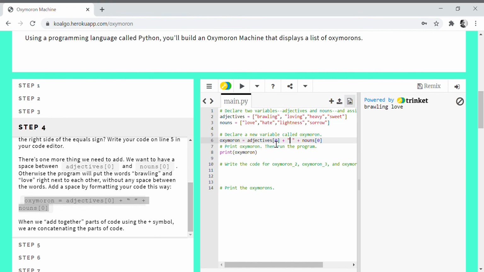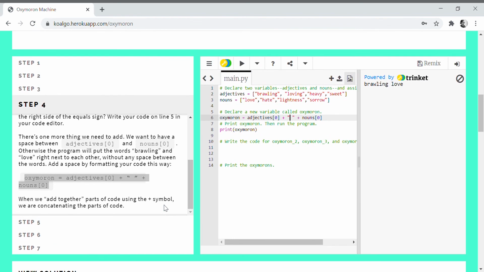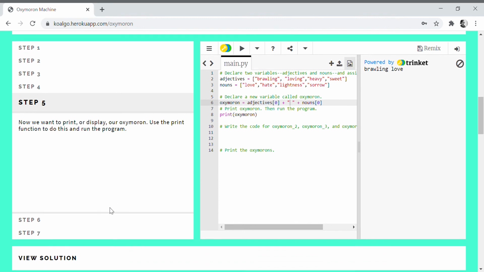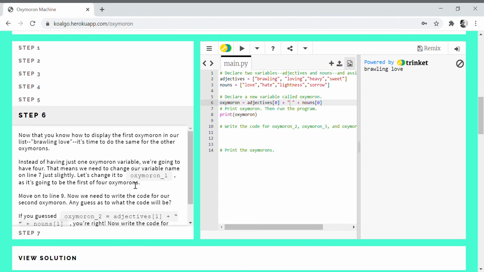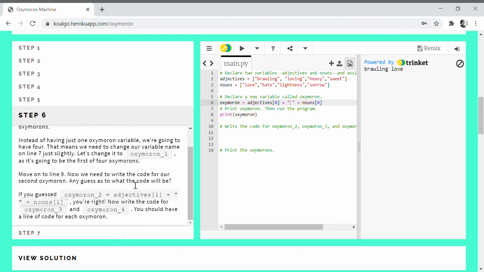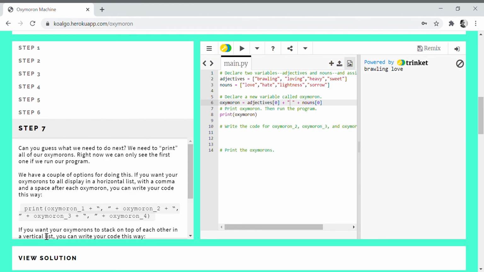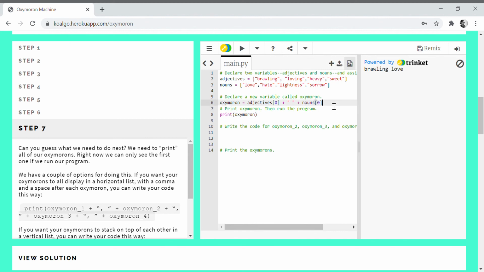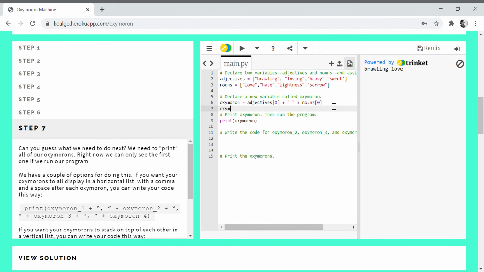But now we need to do this for all of our oxymorons because we have 4 of them. So your students are going to go through these steps, and then step 6 or step 7 is going to tell them that they need to do this for all of their oxymorons. So then, okay, so again here, we're basically teaching our program the formula for oxymorons. So now, what do you think we need to put here?